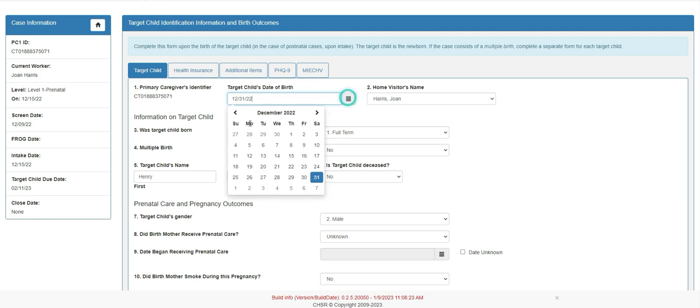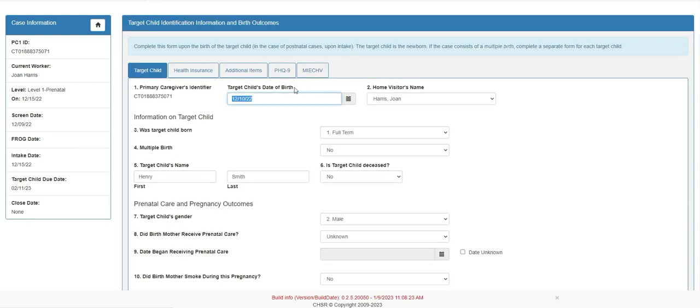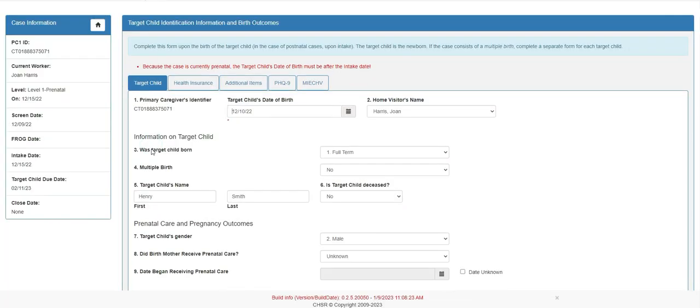But if the target child was born on December 10, 2022, then the case will no longer be considered a prenatal case, as the target child's date of birth falls prior to the enrollment date. If this occurs and the date has not been changed on the engagement log or the ID and contact form, the case will need to be deleted and re-entered.